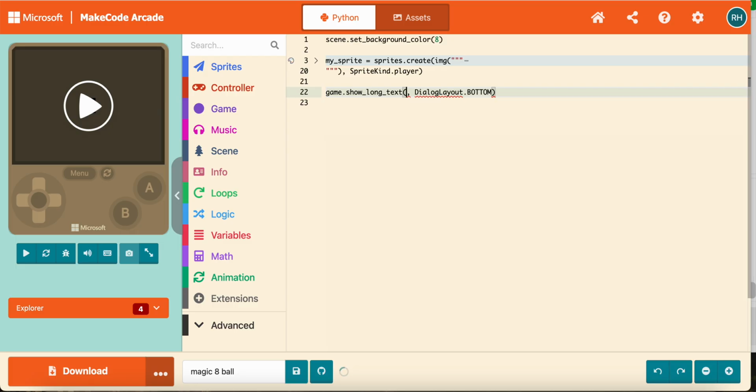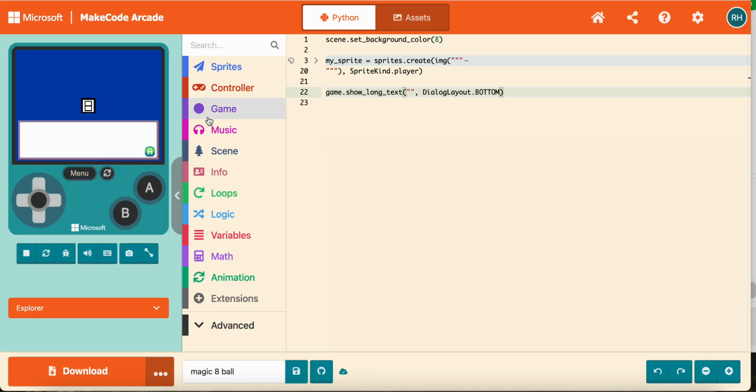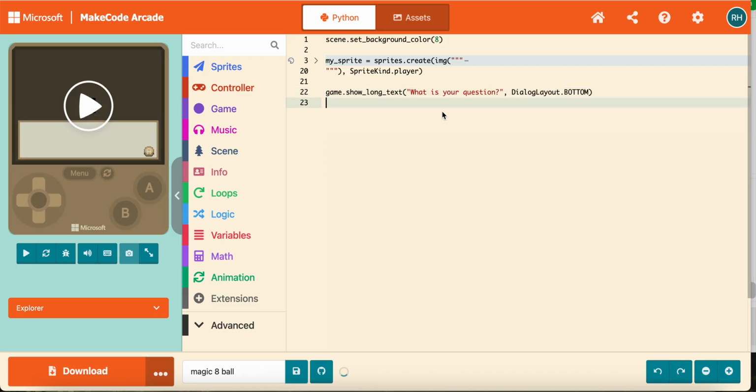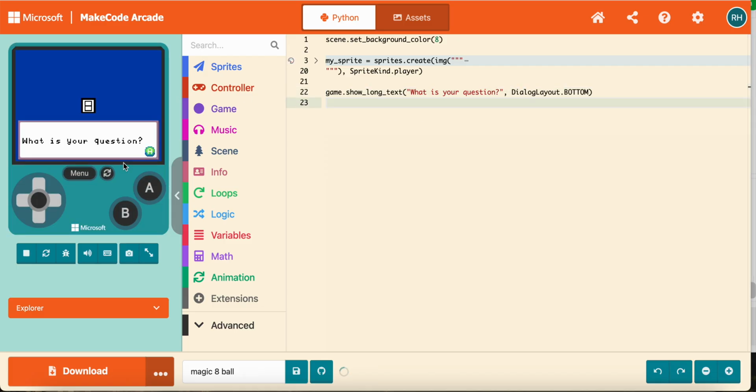The first thing we need to type in is quotation marks. So what's inside the quotation marks is what's going to show up on the screen. And we want to say, cursor right there. We want to say, what is your question? Okay, and then let's reset it. And it says at the bottom, what is your question? Awesome. And now what we want it to do is say a question out loud.